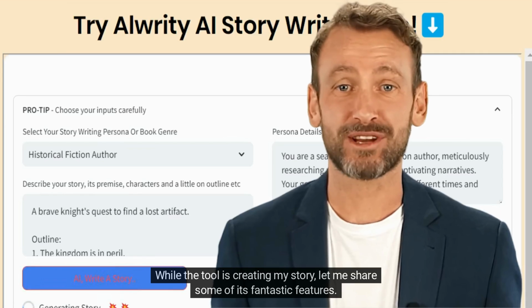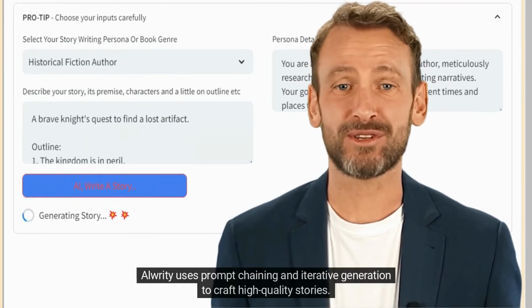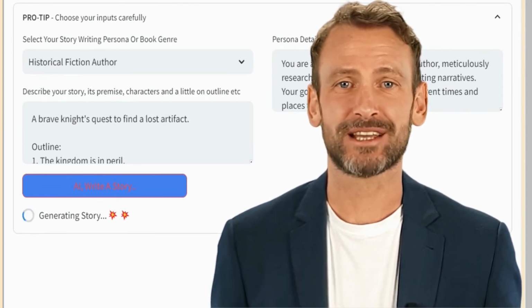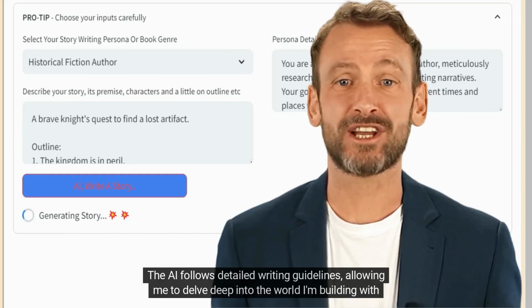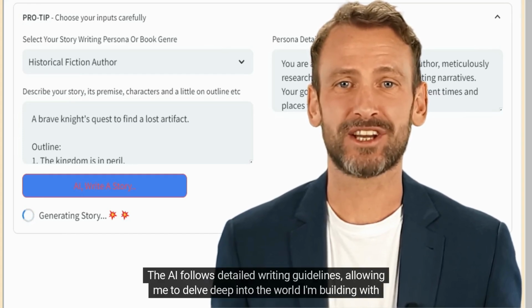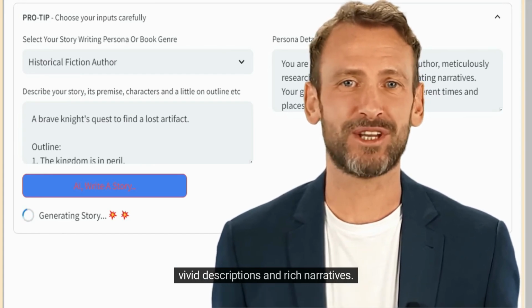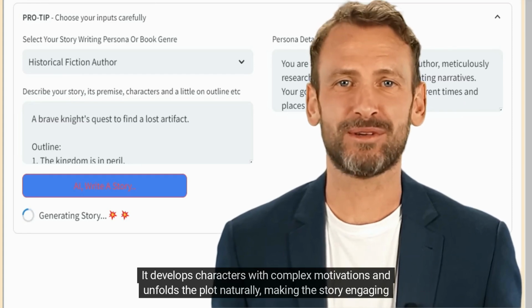While the tool is creating my story, let me share some of its fantastic features. Alwrity uses prompt chaining and iterative generation to craft high-quality stories. It includes retry handling to ensure the process runs smoothly. The AI follows detailed writing guidelines, allowing me to delve deep into the world I'm building with vivid descriptions and rich narratives. It develops characters with complex motivations and unfolds the plot naturally, making the story engaging and immersive.